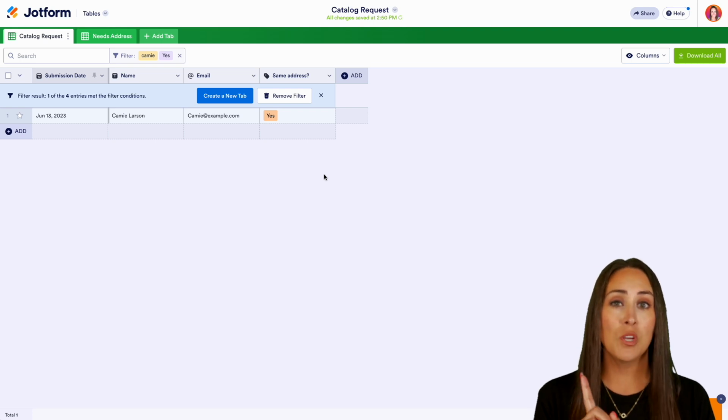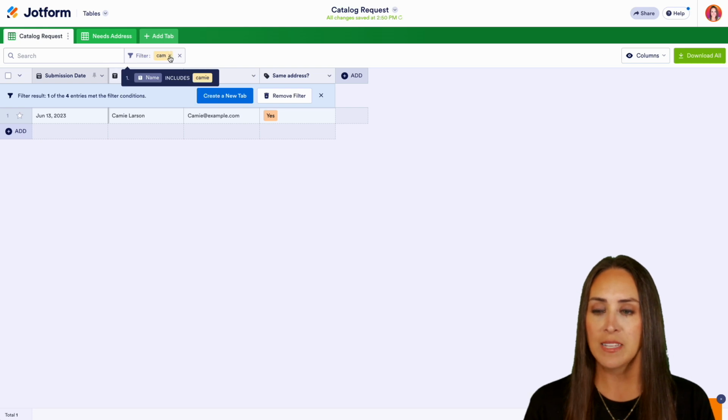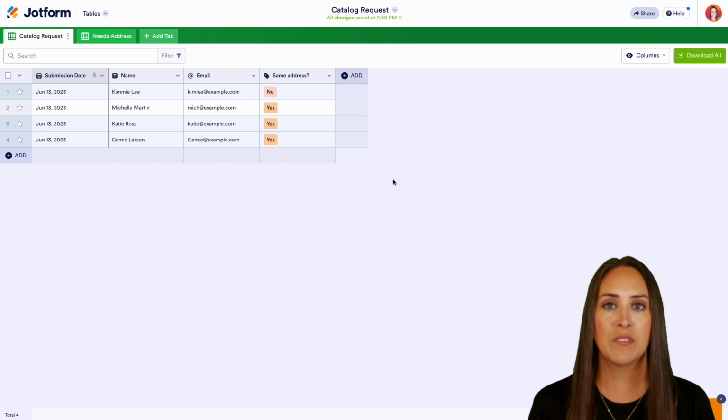And from here, we can also edit the filters just by clicking right up here. We can choose to exit out of yes, and we can exit out of Cami, and now it brings us back to every single person who has filled out that form for us to see. And it really is as simple as that.